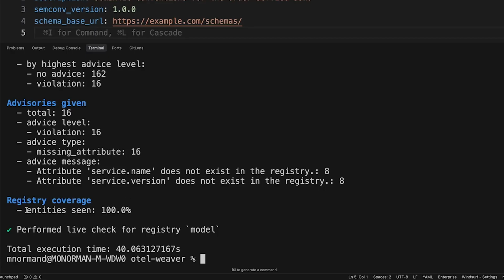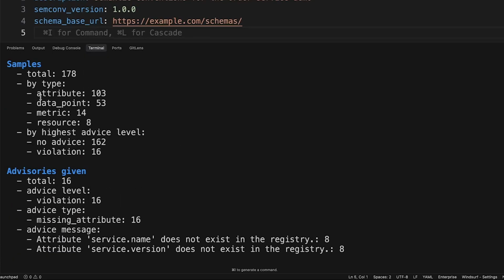So it says registry coverage, entities seen 100%. So that's good. We have 100% coverage, meaning our application emitted all of the metrics that were defined in our registry schema. Then if I scroll up here, we can see the total number of samples taken, which is 178. It specifies attributes, data points, metrics, resources seen, and then we also get this report by highest advice level. No advice, there were 162 samples that had no advice, but then we had 16 violations.